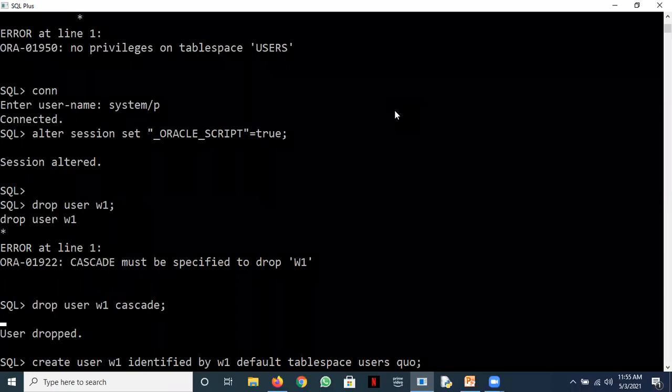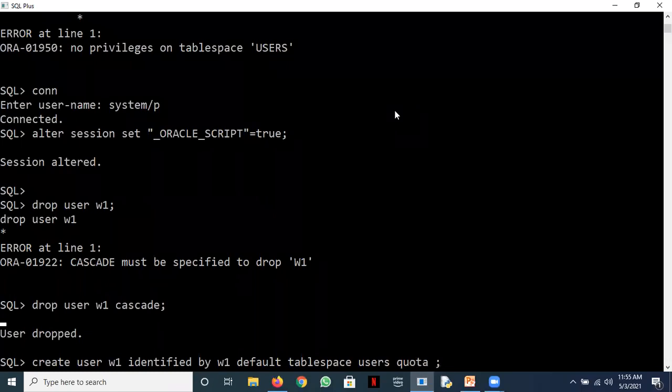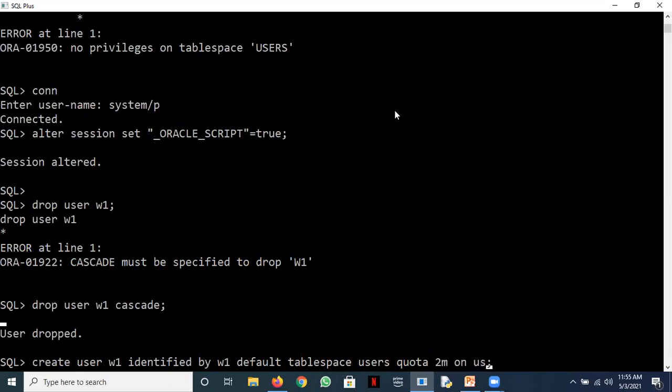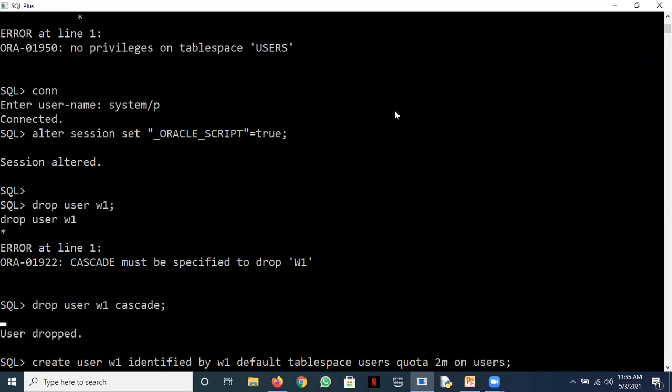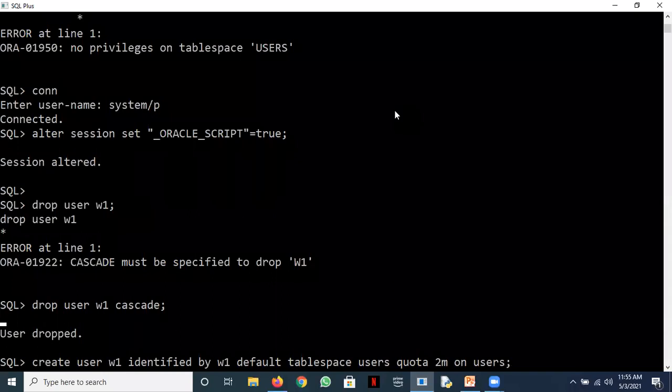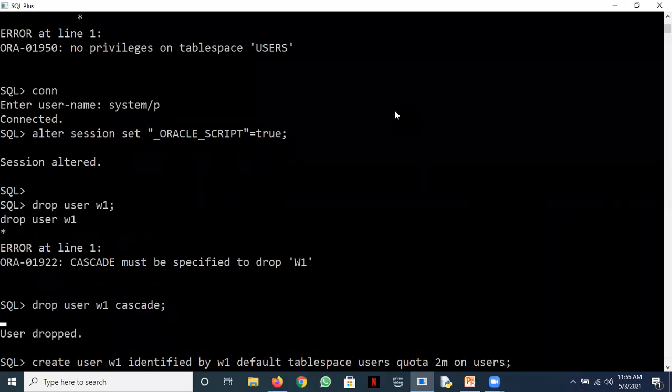So I can write something like 2M on users. This means now that the user W1 has a password W1, is connected with the table space users, and he can use 2 MB of that table space.